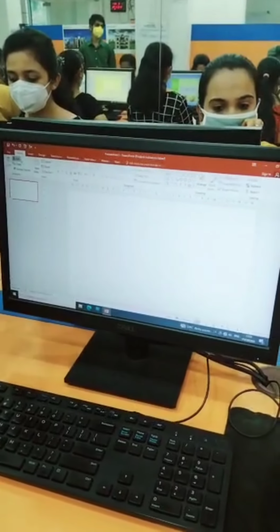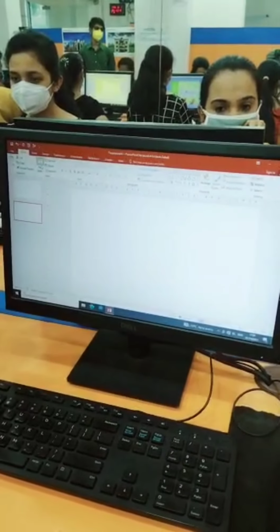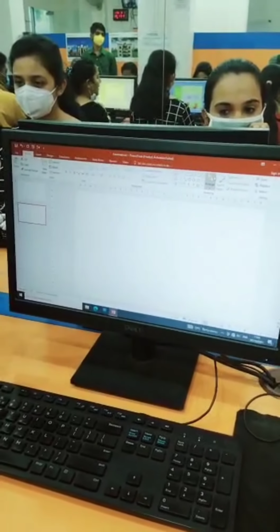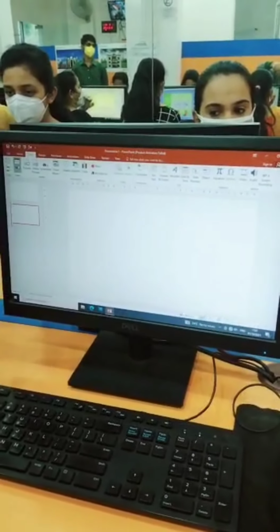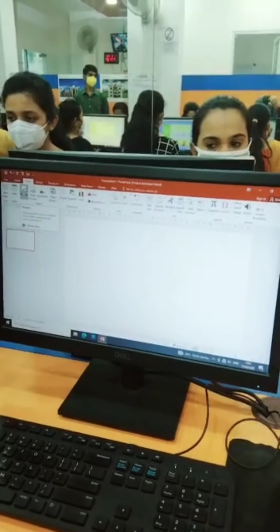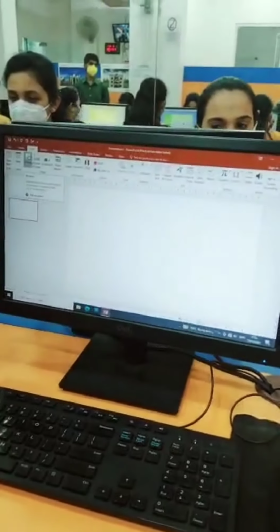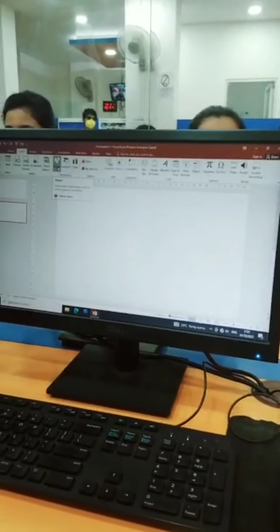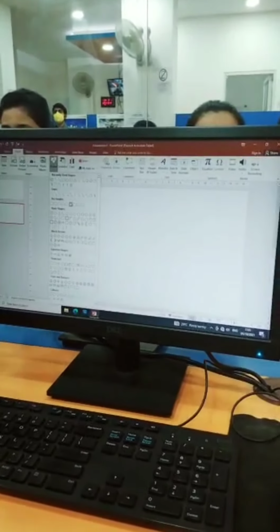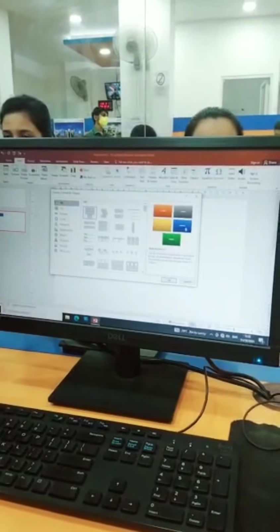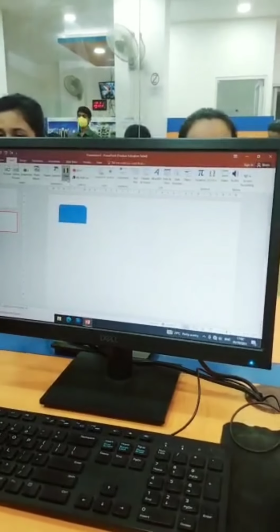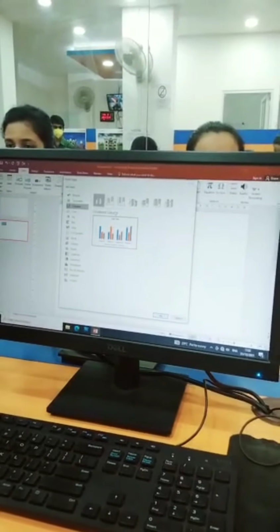In Home we have New Slide. If you want to insert a new slide, you can insert it from here. In Insert you can insert a new slide and tables. Using Pictures you can insert pictures, and from online also you can insert pictures. You can take screenshots, you can use different types of shapes, and you can even use SmartArt. And if you need any charts in your presentation, you can add charts.